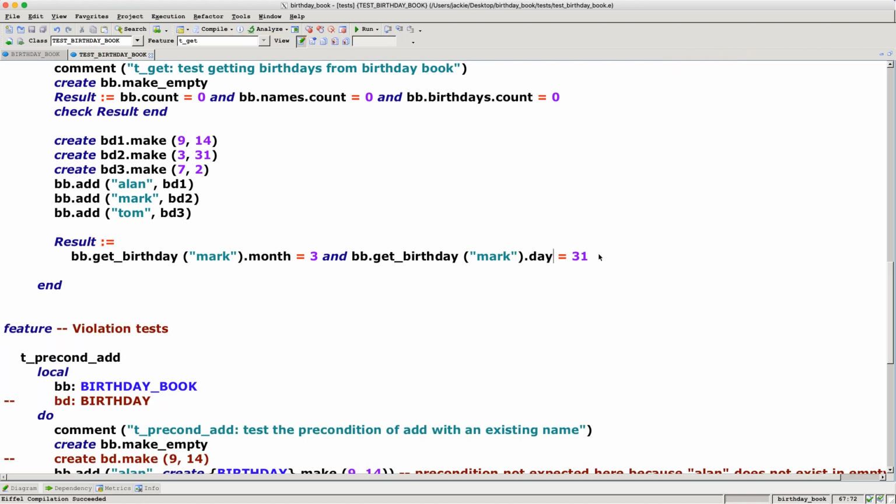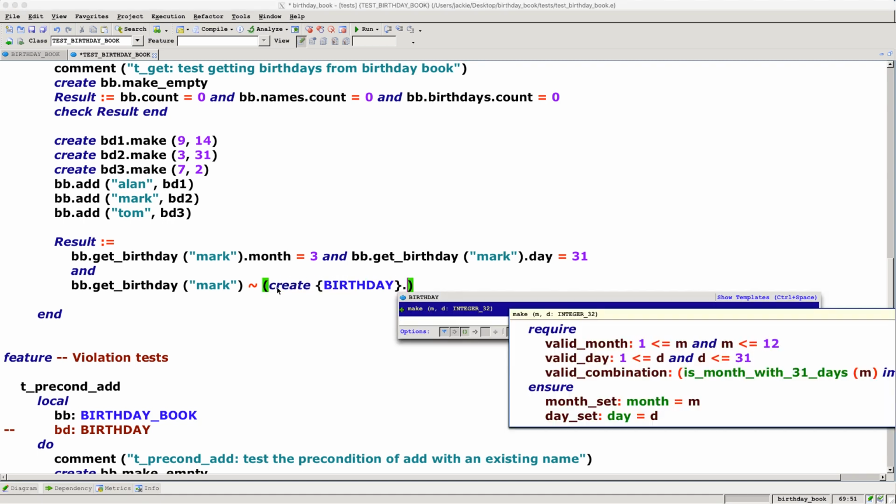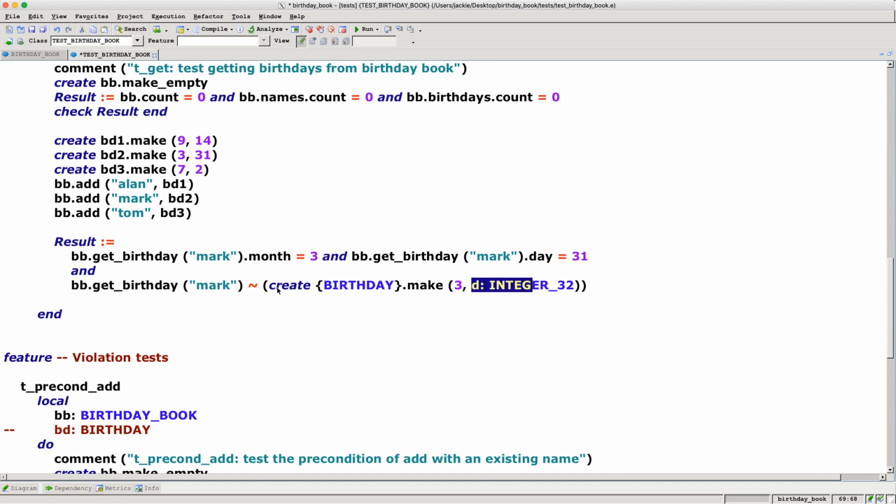Alternatively, you can also try the following. You can also try over here bb.get birthday, let's say also Mark. And then tilde, so that means this one is going to return a birthday object that's attached. And then you want to say tilde equal to, let's say just some birthday, right? So either you can say bd2 over here, just referring to just the same birthday, or you can create anonymous objects. I'll just do anonymous objects over here. Create birthday dot make March 31st.